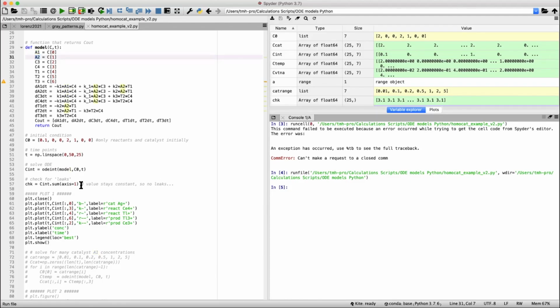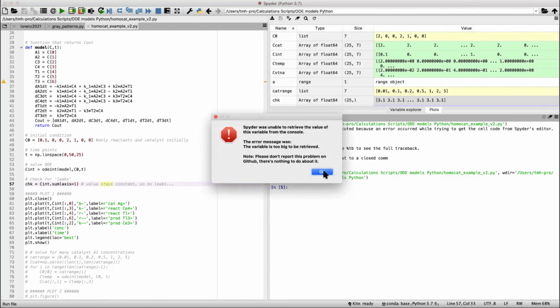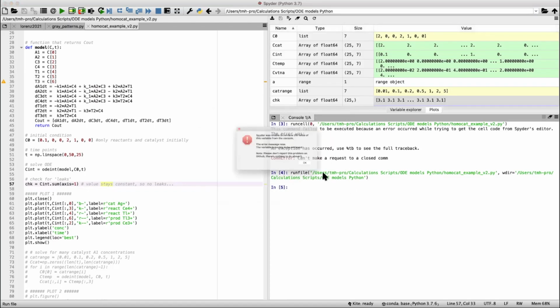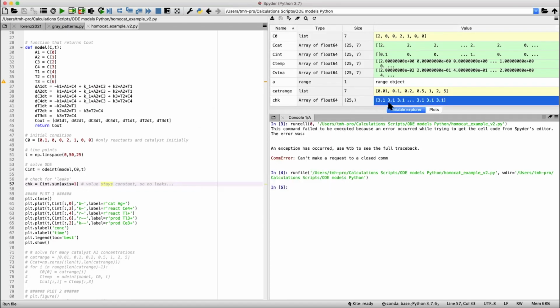And what I do here is I sum up all the rows. So if that value is constant, and it is, like if you look here in this check, it's always the same value, 3.1. Okay, 3.1, 3.1, 3.1, 3.1. Okay, so that's all fine. So that means the sum of all my species concentrations is constant, which means I'm not creating mass out of thin air or losing mass.